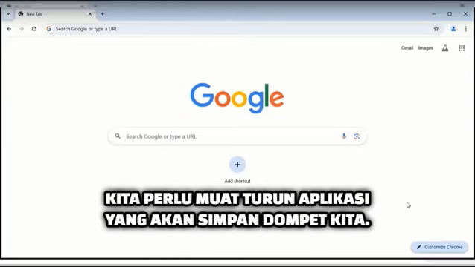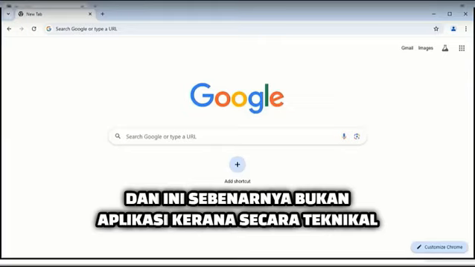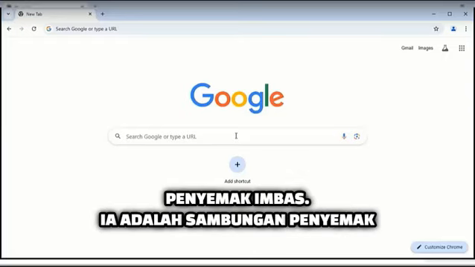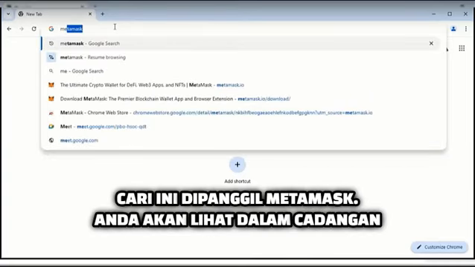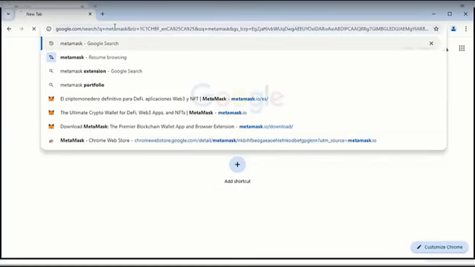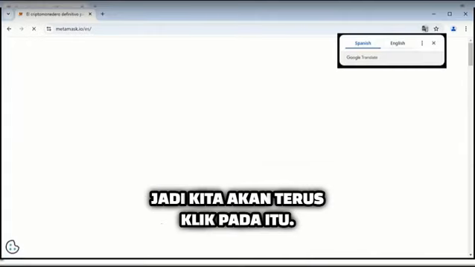So the first thing we need to do is download the application that is going to hold our wallet. And this is actually not an application, because I shouldn't use that word. This is a computer, so it's not really an application, but it is a browser extension. It's an extension of my Google Chrome browser. So the name of this wallet that we're looking for is called MetaMask. You will notice in the suggestions here that I have typed this in many times before. So we're going to go ahead and click on that.